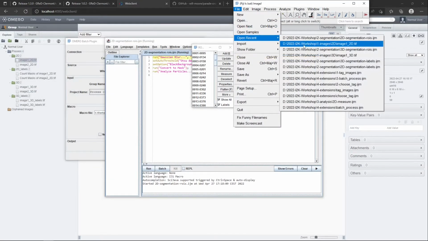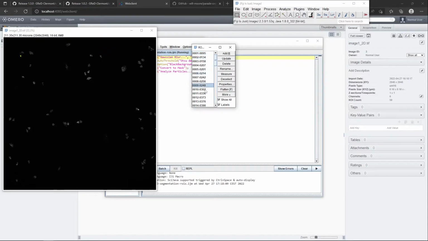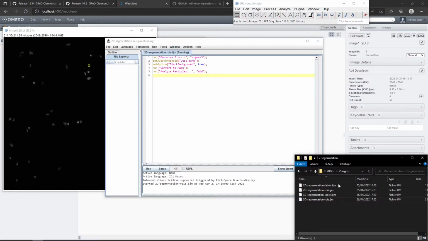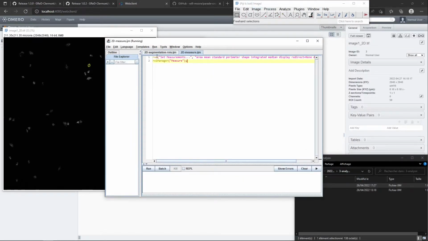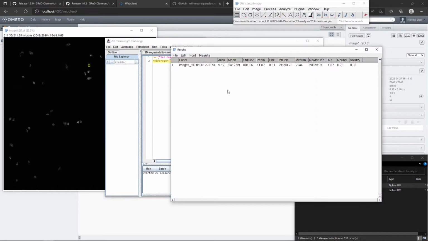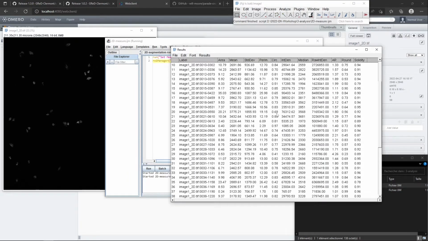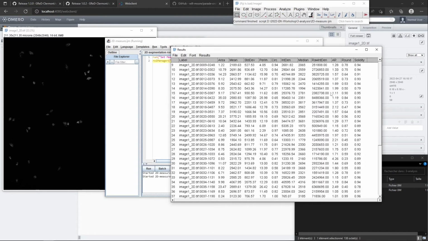I can reopen the image. So now we have that. And what does the other script for analysis do? If I run that, it mostly only measures. We will measure everything using the ROI manager. If I do that, I get the results for all the ROIs.